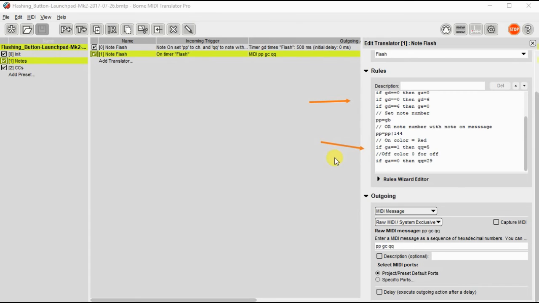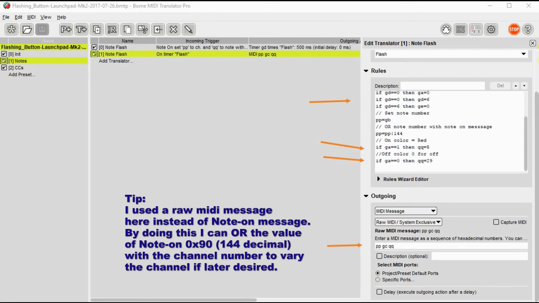By having them go out at a different value of velocity, the button color will change. The outgoing message is the note on message on the given channel with the note number and the velocity for the color that we want.